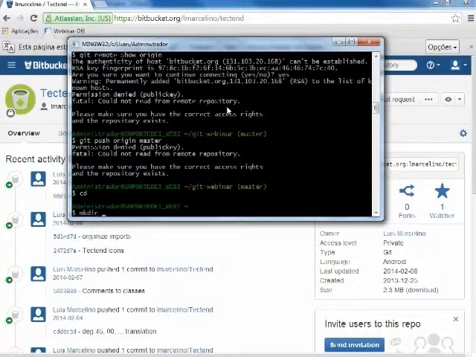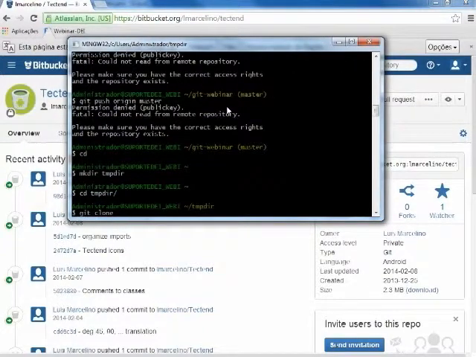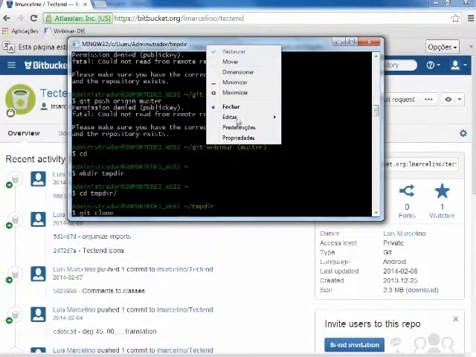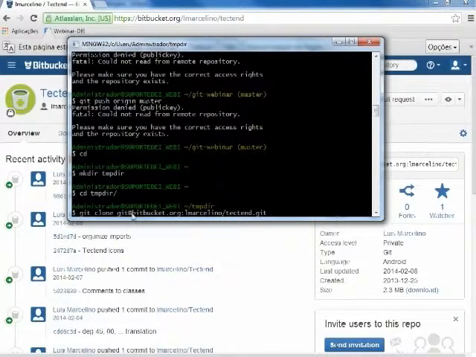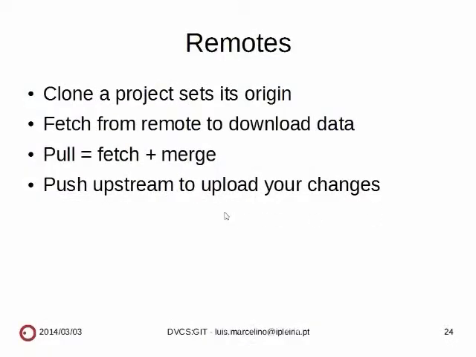But you could go to a directory and you would do git clone, and you would paste the address. Okay, and this one will create a copy. One of the nice things that this will do for you is that the origin of your project will be set to the server where you cloned it from. So you don't need to add remotes anymore. If you clone it from a server, you just need to push to the server or pull from the server.